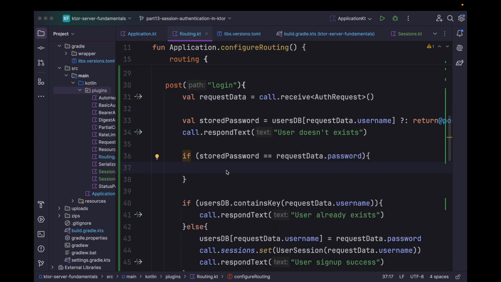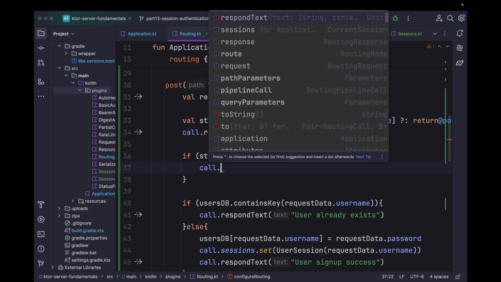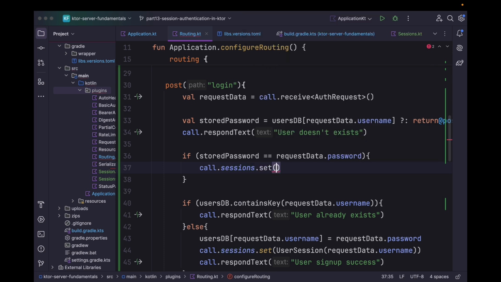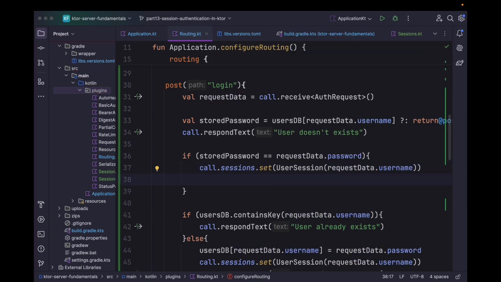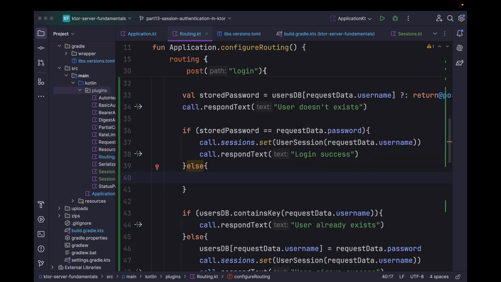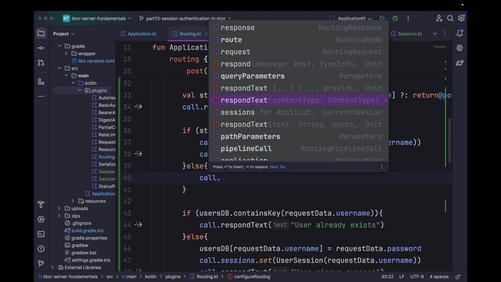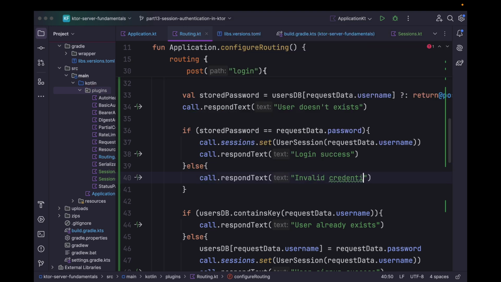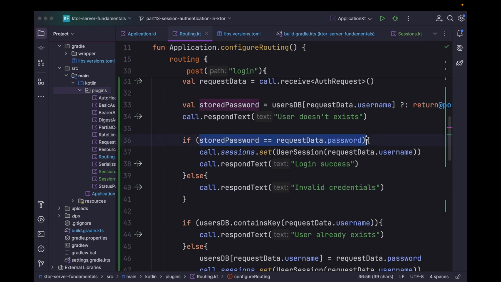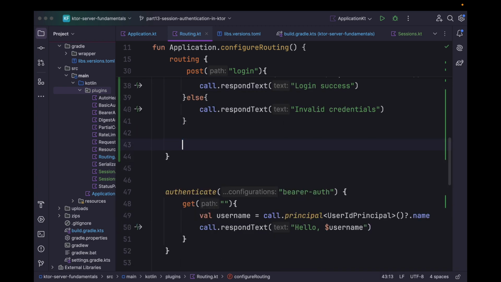If the password within the request body matches the one stored in our database, we can simply set the session. So we can simply say call dot session dot set and user session, and the value will be request data dot username. Also, we can respond with text login success. In else case, we can simply respond with text call dot respond text invalid credentials. If password matches, we are setting the session and returning the success message. Else we are returning the invalid credentials message. We can get rid of this.